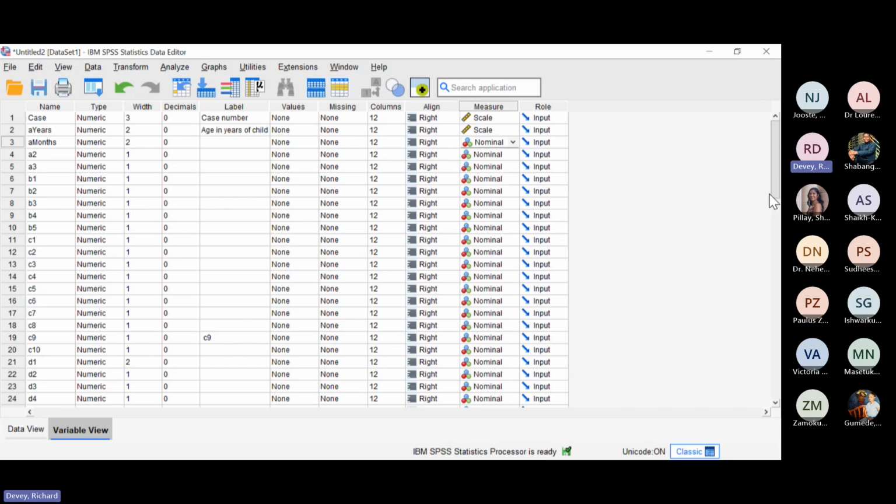And also the number of months would also be a scale variable as well, because it's the age in months of the child. Okay, so that would also be more like a scale variable than a nominal or an ordinal variable.